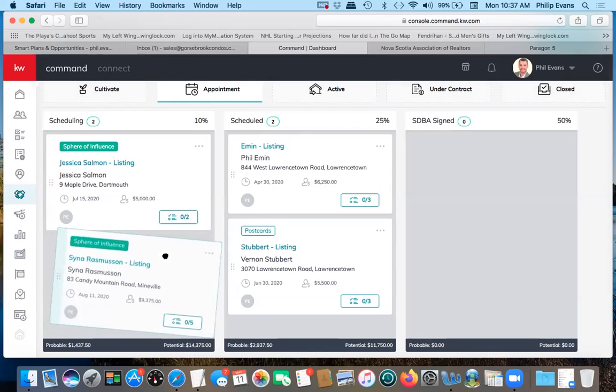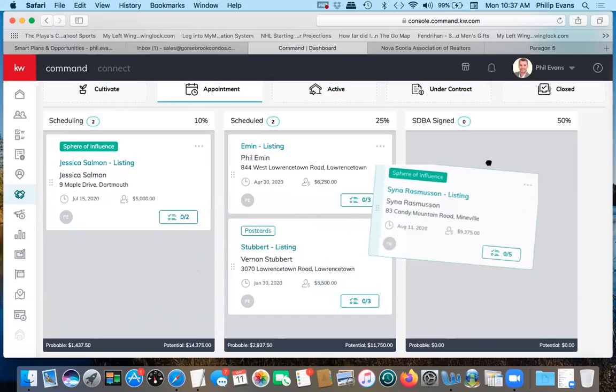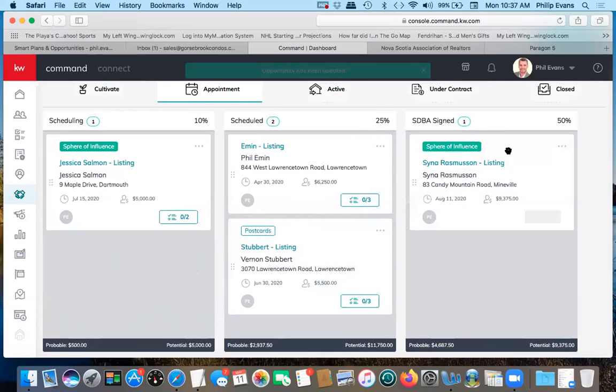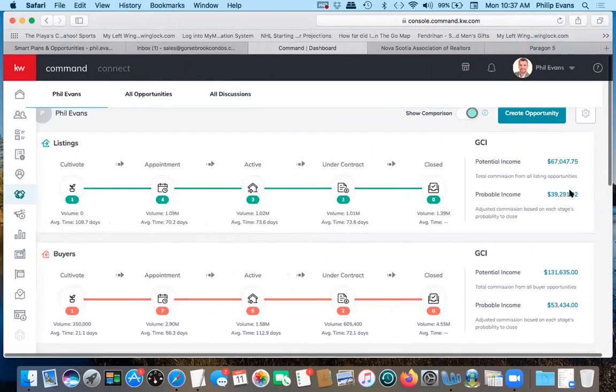But now tomorrow, I've scheduled the appointment and you know what? It went so well. She signed an SDBA. We're going to list the property. So now I have that at a 50% transaction rate. If I go back to my home screen now in opportunities, you're going to see that the 67,000 has stayed the same because that's potential. But the probable income has now come up to 39,000.